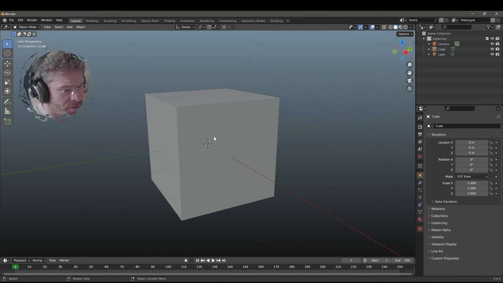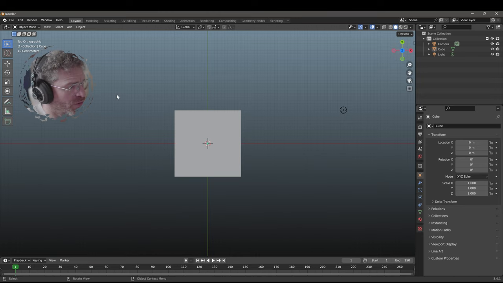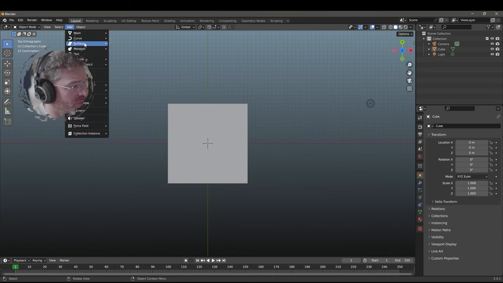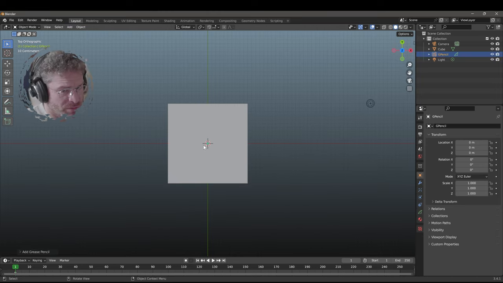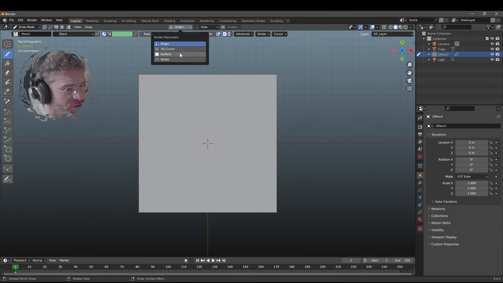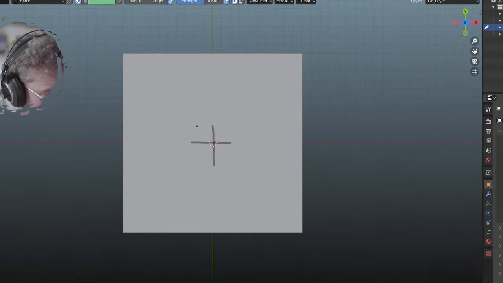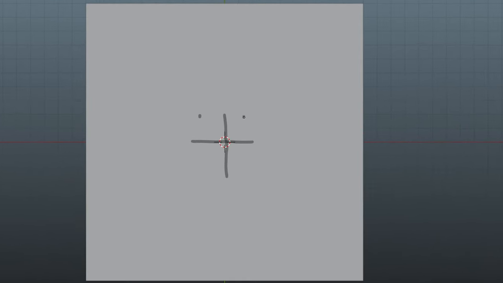I want to draw on this cube here, so I'm going to go into the orthographic view, and I'm just going to add a grease pencil, a blank grease pencil. I'm going to come into draw mode and make sure that I'm setting this to surface so I can draw on the surface. And I'm just going to do a messy three-circuit labyrinth drawing here. Nothing perfect.